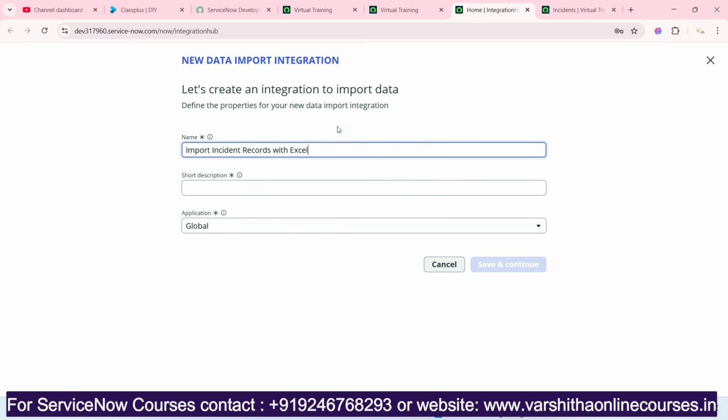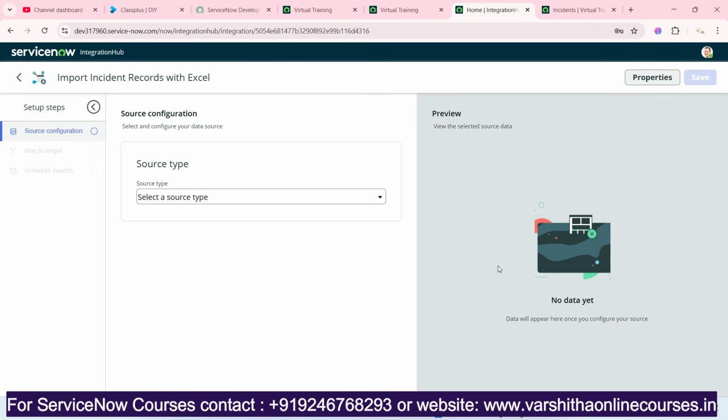You also provide a short description, which is mandatory: we can import data through Integration Hub. Okay, right. Now we can click on Save and Continue, and that's it.